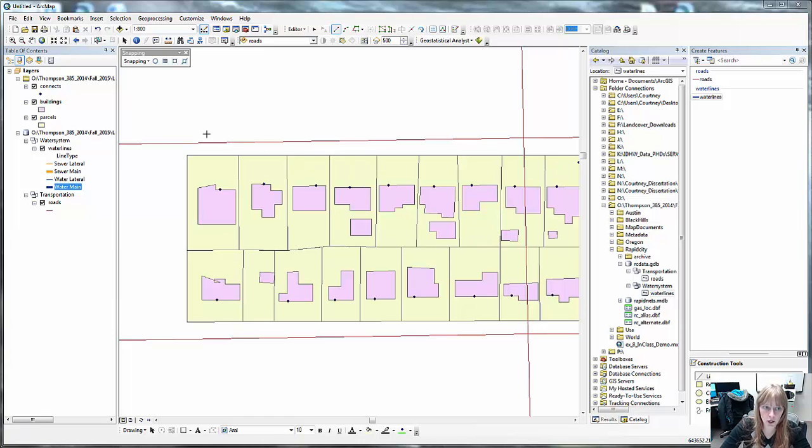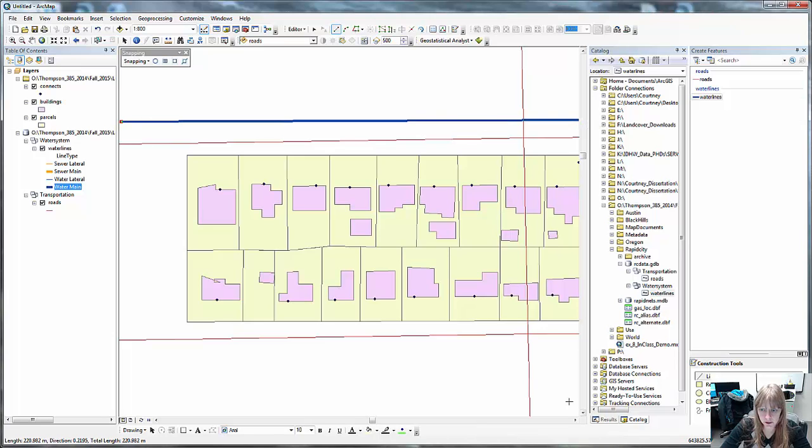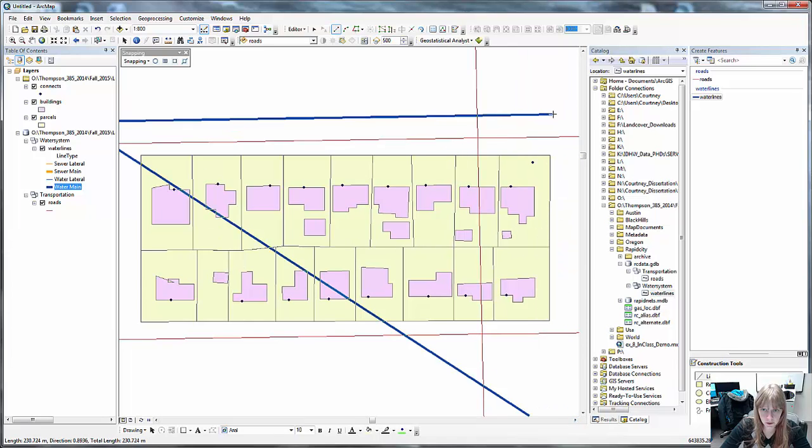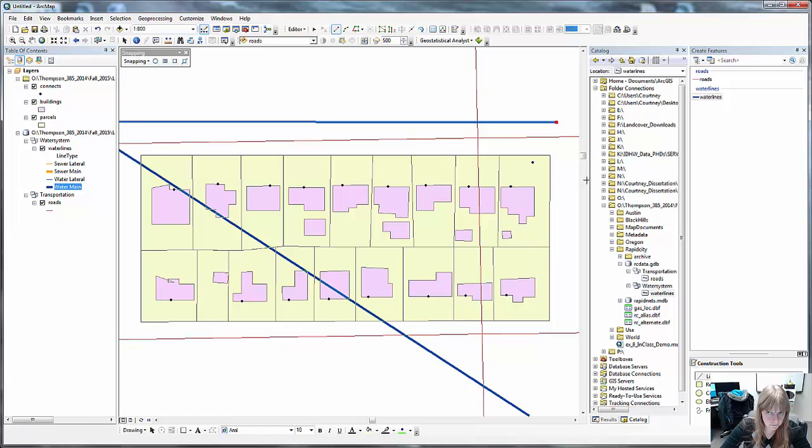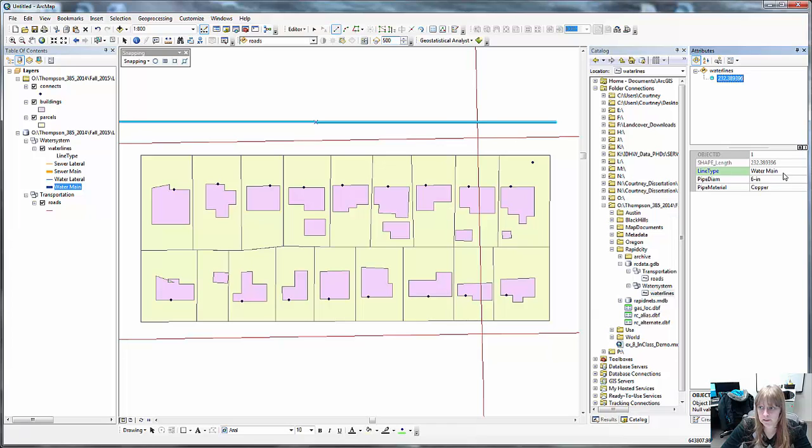And what we are going to do first is make our own water main. I'm going to pretend that our water main starts here, and I'm just going to make one that goes all the way across the parcels and is as straight as possible. My computer is a little glitchy, so don't mind this. This is the new water main. If we go to the attribute table for this, it is automatically selected as water main. So now we have a water main.